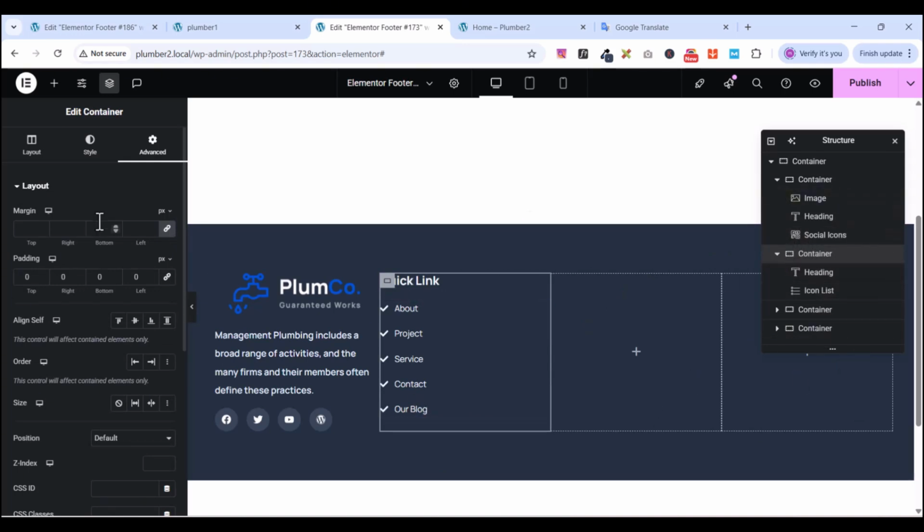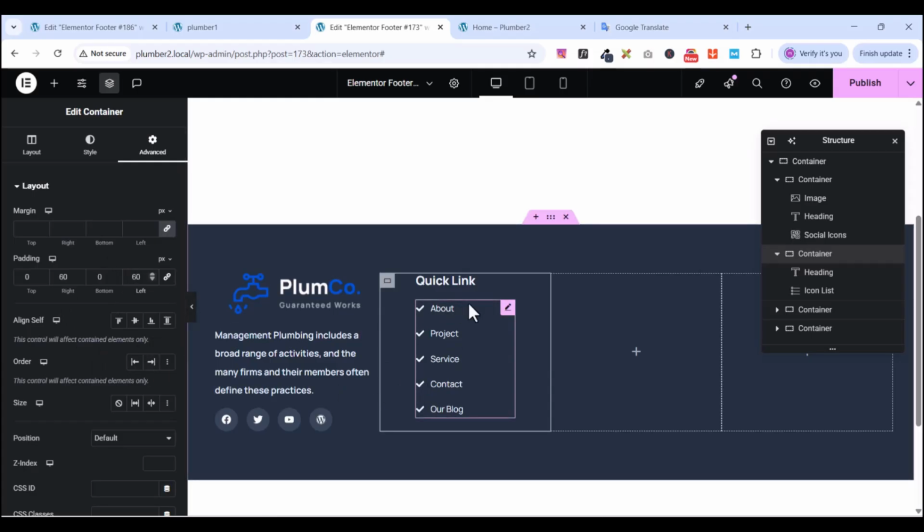I'll copy the second container. Then I'll go to padding, and I'll give it a padding of 60 here. Then the left too, I'll give it a padding of 60. Okay, so that it will be centered like this.